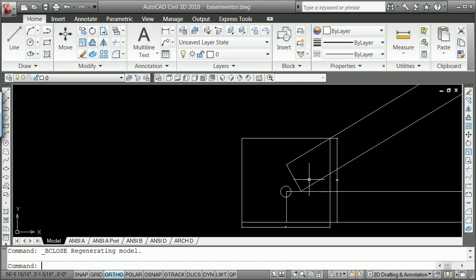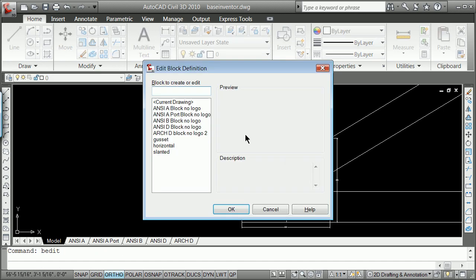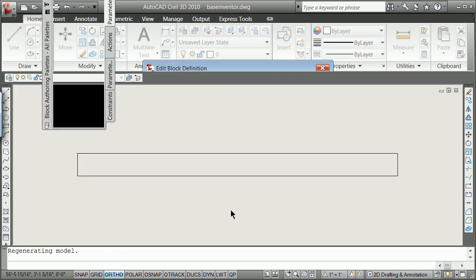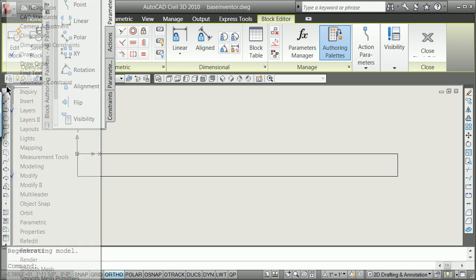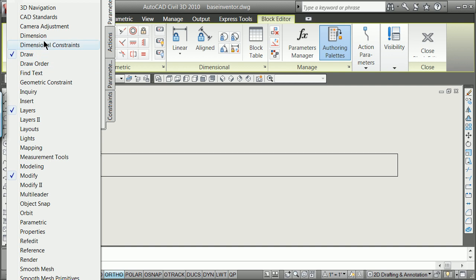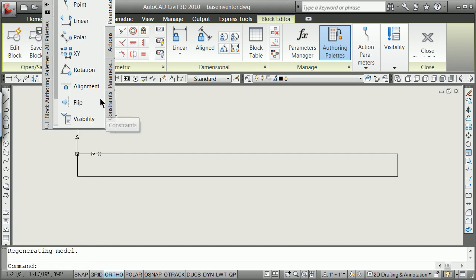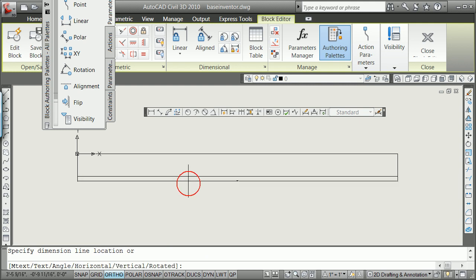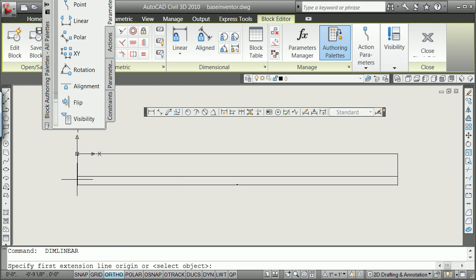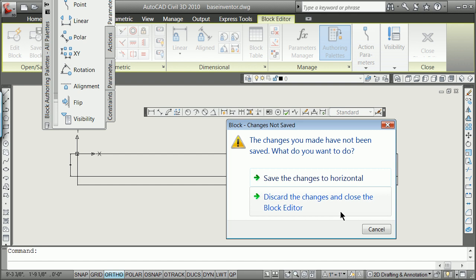I can now do once again B-edit. This time I will go to the horizontal, okay, and once again right click in any toolbar, brings up a set of toolbars. We can go to your dimension. You have to be aware of whether or not your dimensioning is going to be correct aligned or correct horizontal, but I can once again pick that one, space, dimension that, space bar, dimension that, and once again close block editor, save the changes.